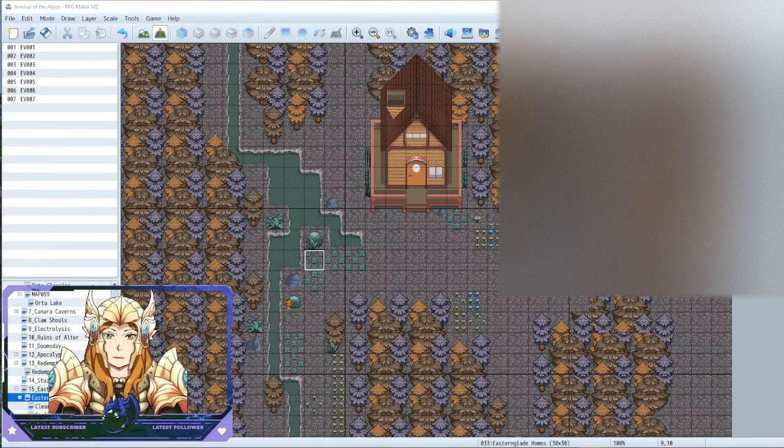Again, we're going to have a very brief look at the event page again. If you haven't seen my transfers video on how to transfer from one map to another, and it's your first time using RPG Maker, it may be worth just looking at that tutorial, because I may gloss over some things that were covered in there. But again, we're going to get into it today.